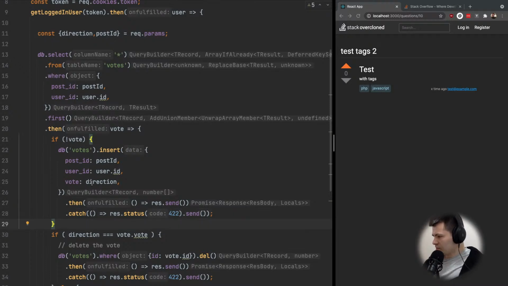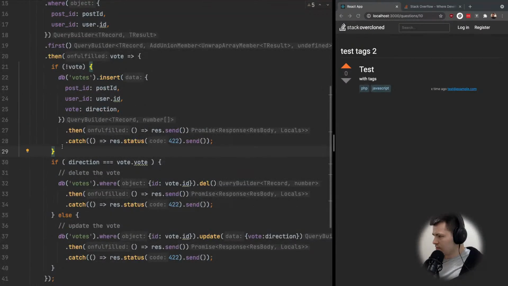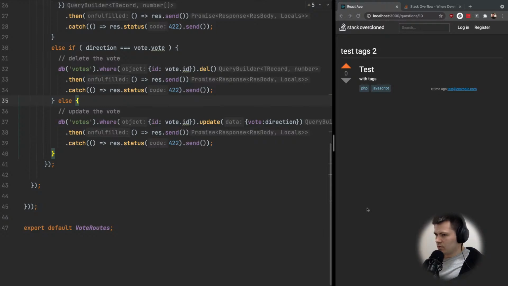And yeah, if we don't have the vote, if we go inside this if, we don't want to go further here, so I will just replace this with else if, like this. So when we get inside here, we don't want to run the rest of the code. And I think that will be it. So now I will just test it.